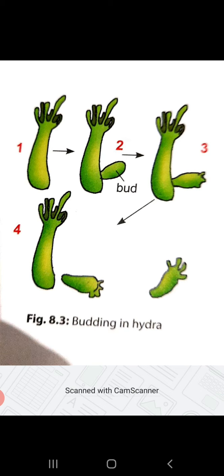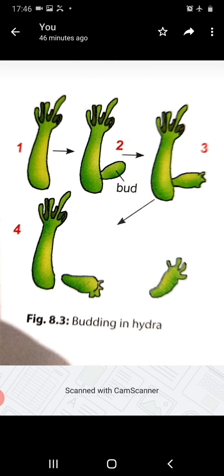The bud grows in size. The nucleus of the parent hydra divides into two, and one of the nuclei moves into the bud while one remains with the parent. Then the bud detaches itself from the parent body, and thus it grows to full size and becomes an independent individual. This is how budding takes place.